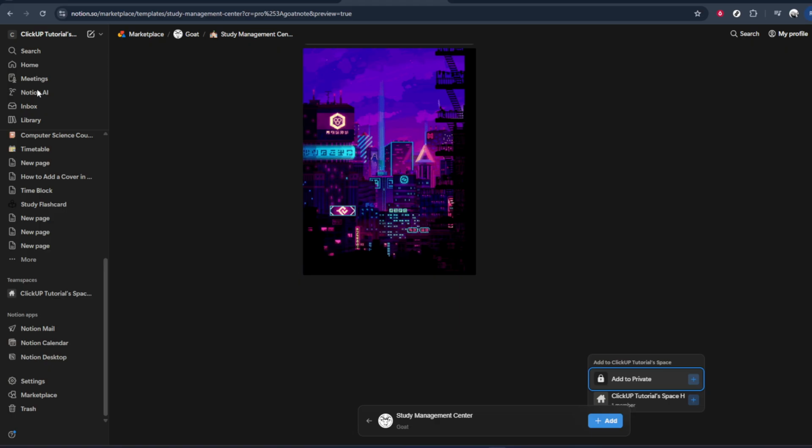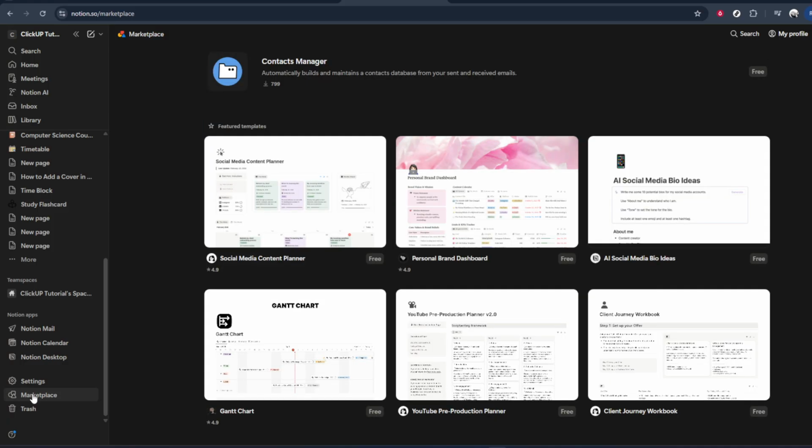First, open Notion on your computer. Look at the left-hand sidebar. Near the bottom of that sidebar, you'll see an option labeled Marketplace. Go ahead and click on Marketplace. This is where Notion collects ready-made templates that you can plug directly into your workspace, so you don't have to build everything from scratch.